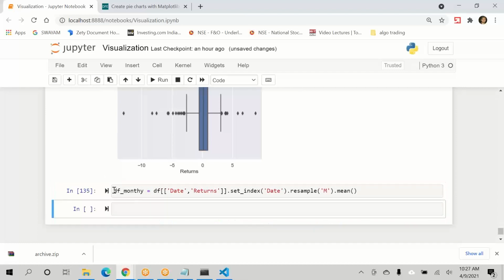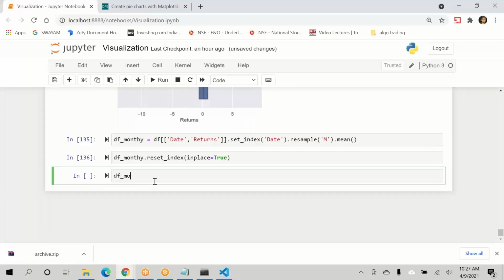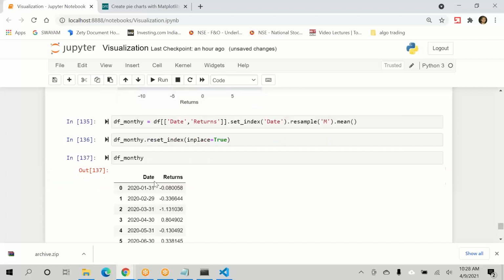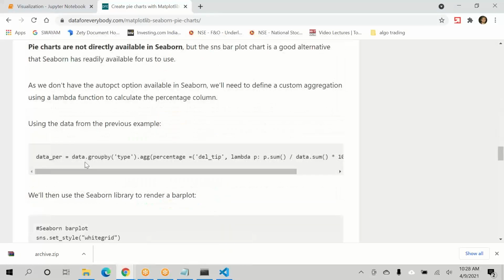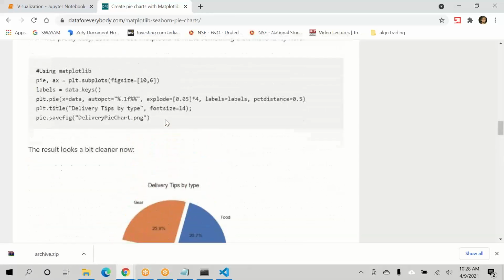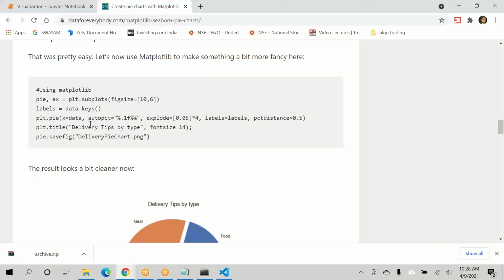Monthly, I'll save it in some data frame. Now reset_index, inplace equal to true, df_monthly. Okay, now this is this. Now I need to plot the pie chart. So I'll go here, I'll go here, I'll go here. This is group by. Now here, X data. I need to put some X data, data.keys. Labels is data.keys. Let's try to plot it. I have not plotted this many times.